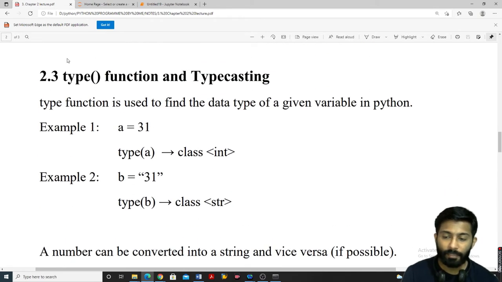Next is type. We have already discussed the type. How to find a type? Use the type command in the print option and you can find the type of class it is, whether it's a boolean, whether it's an integer.